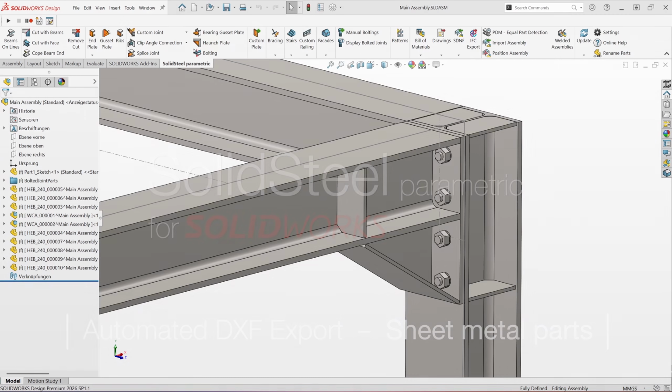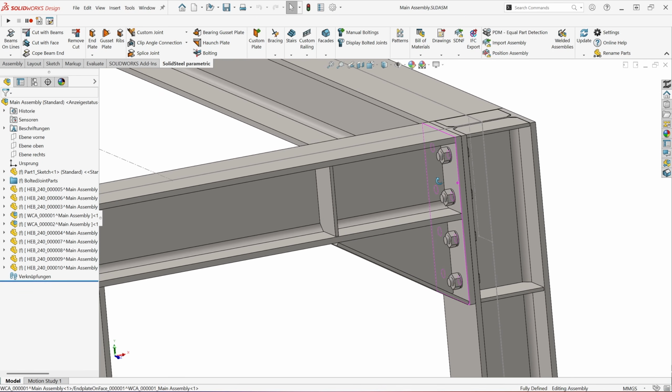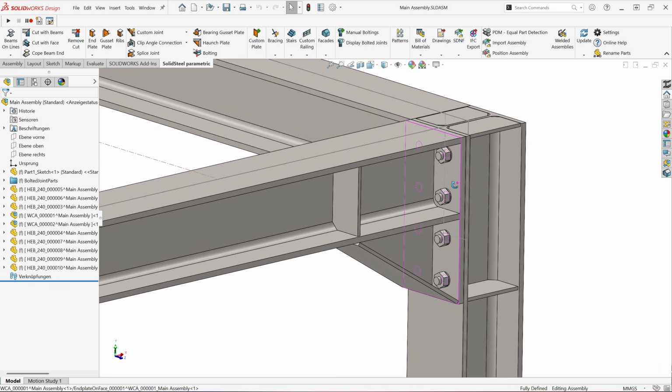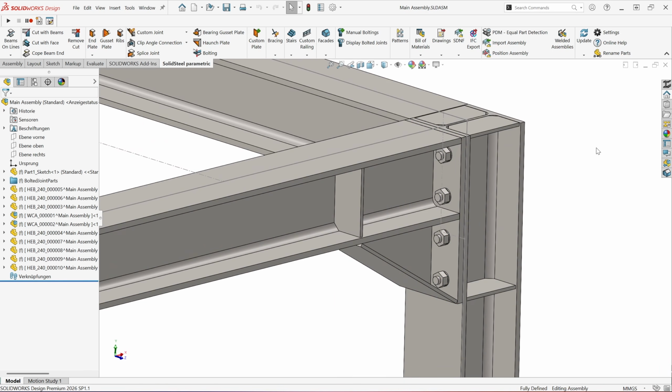In today's video, we're taking a look at the specialized DXF export for sheet metal parts in SolidSteel parametric. For the demo, I've put together a small frame corner here, combining an end plate, ribs, and a haunch. Before we can run the export, we first need to assign position numbers and run the equal part detection.